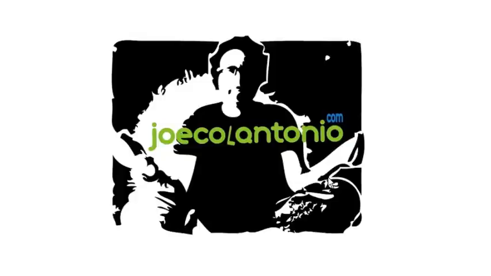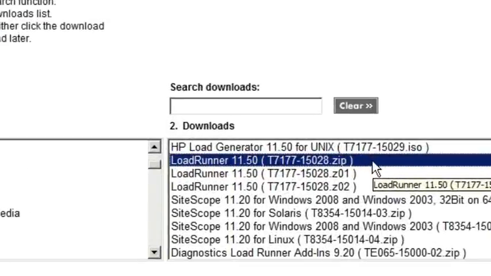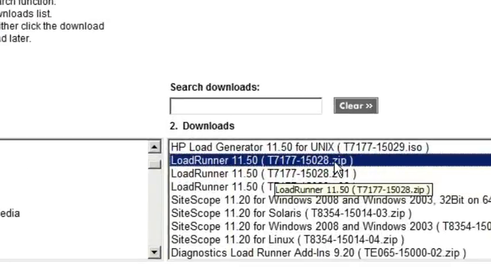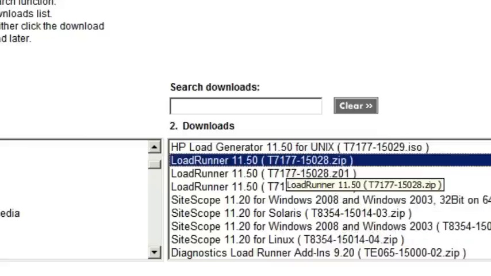The problem is there's actually three separate archive files that need to be downloaded and extracted a certain way in order for the LoadRunner install to work correctly. So the three files we need to download: there's a LoadRunner 11.50 zip file, and there's also a .z01 and .z02. So these are the three files we need to download.